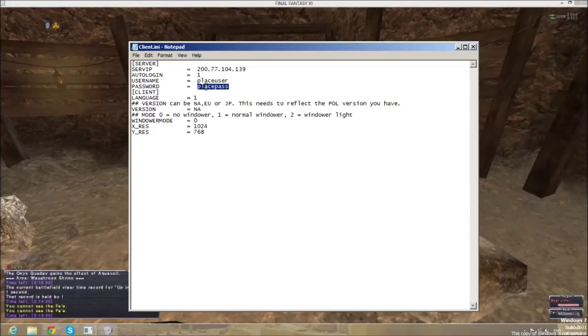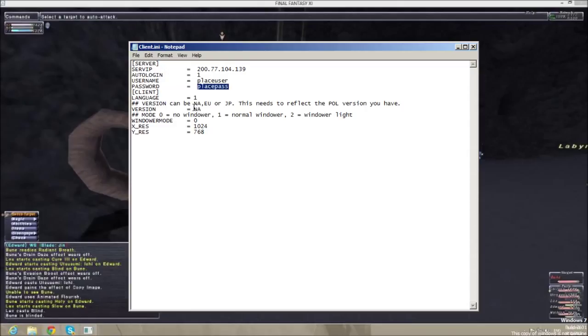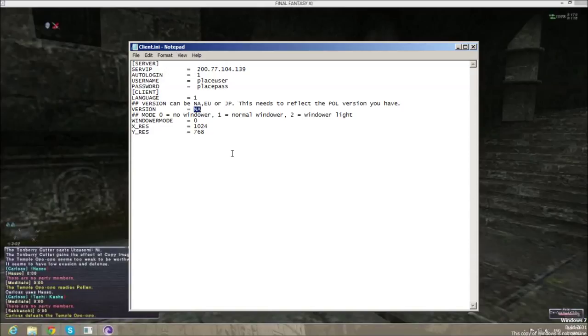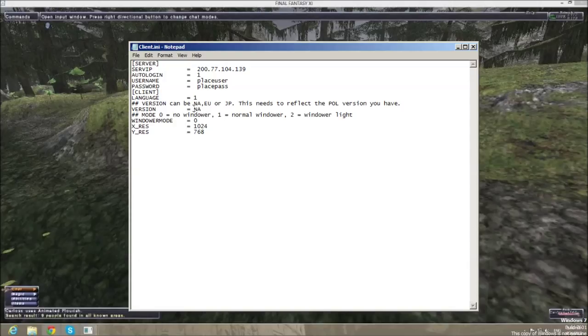Right now it has a pre-made account, so you can just quickly test the server. Make sure you check here if it's on the North American version, the European or the Japanese version of the game. If you're downloading everything from the server page, it's going to be the North American version, so just leave it like that. If you have your own installation, then just change it for the installation you have.